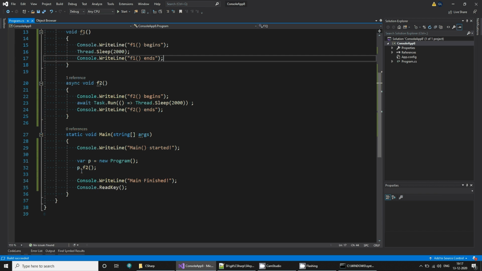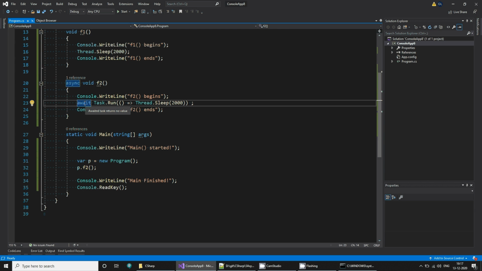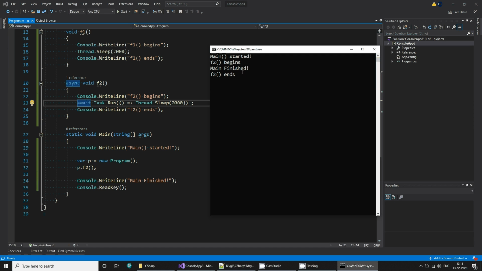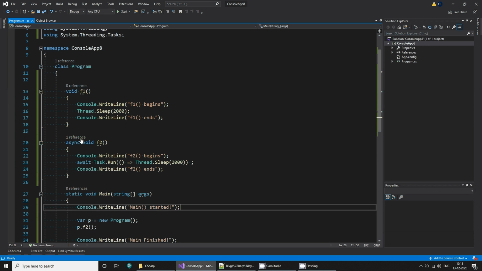You start executing this, you call F2, it goes here, writes this thing. Now, when you say await, what do you tell the system? You say that okay, wait for this task to finish. Till then, go back and do the rest of the things. So F2 execution is going to continue in some other thread, and this execution is going to continue. So that's why you get main finished, and then after 2 seconds, when this comes out of it, it says F2 ends. Then it comes back and it's already here. So that's the concept of asynchronous execution.